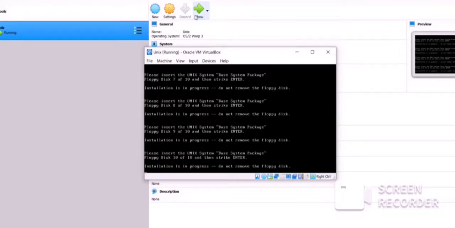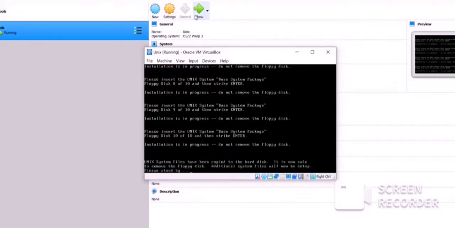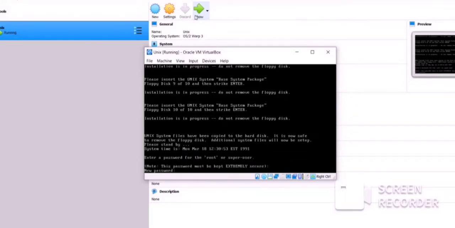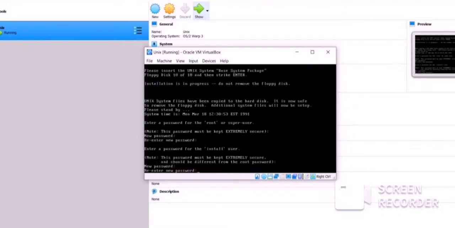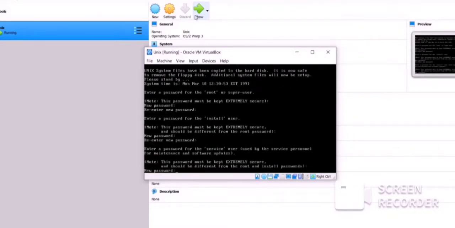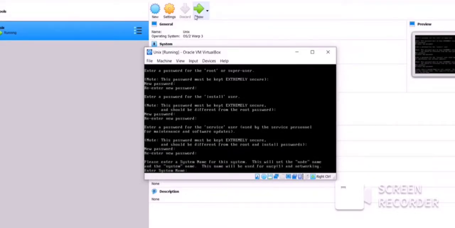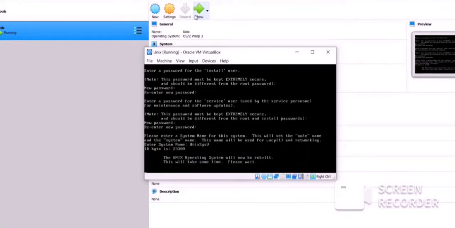So now hit enter. Enter the password which you will remember. Then again enter. Now enter the system name. I'm entering Unix sys v. You can enter anything, whatever you want.